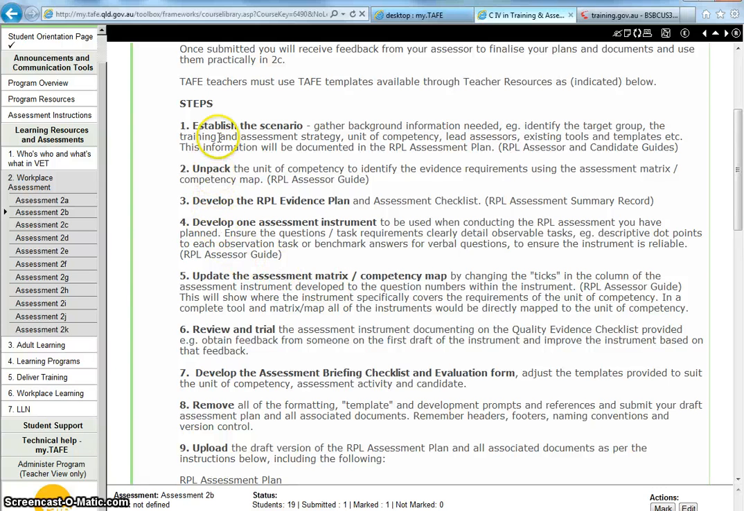Okay, so we've done now steps 1, 2 and 3. We're going to look at step 4. We're going to develop one assessment instrument. So back in our plan we had 3 assessment instruments: the observation checklist, the verbal questions and the third party report. Well, that's what I had in mind. So I'm going to pick one of these now to create.